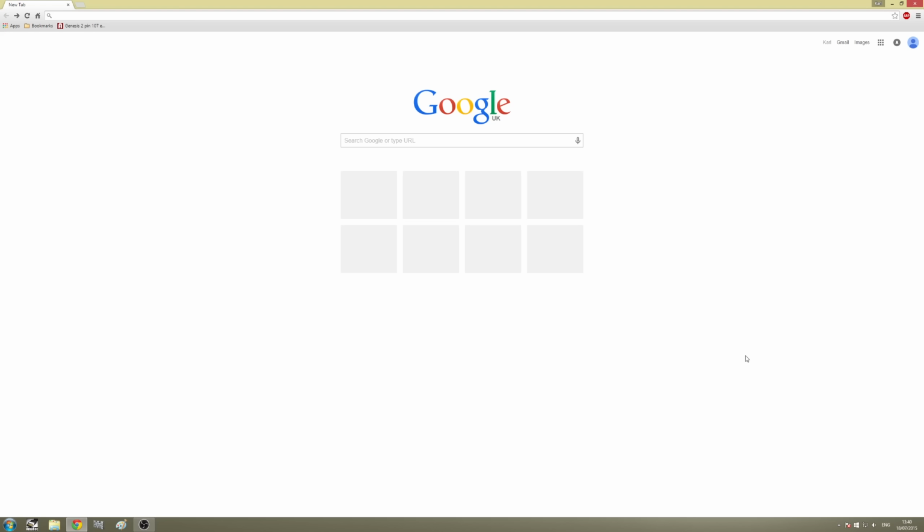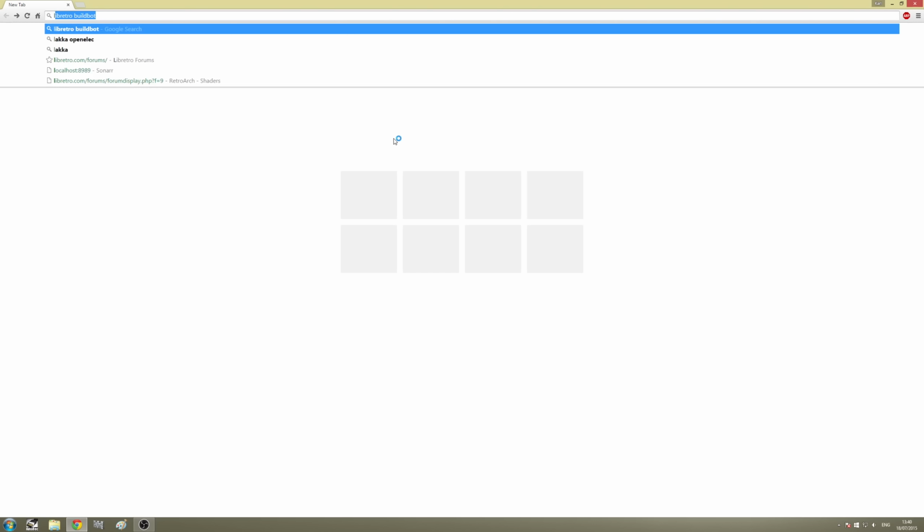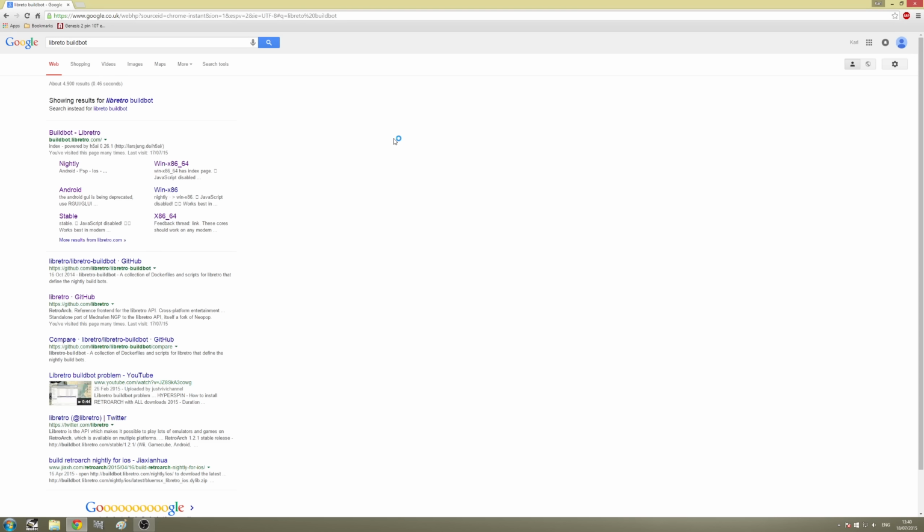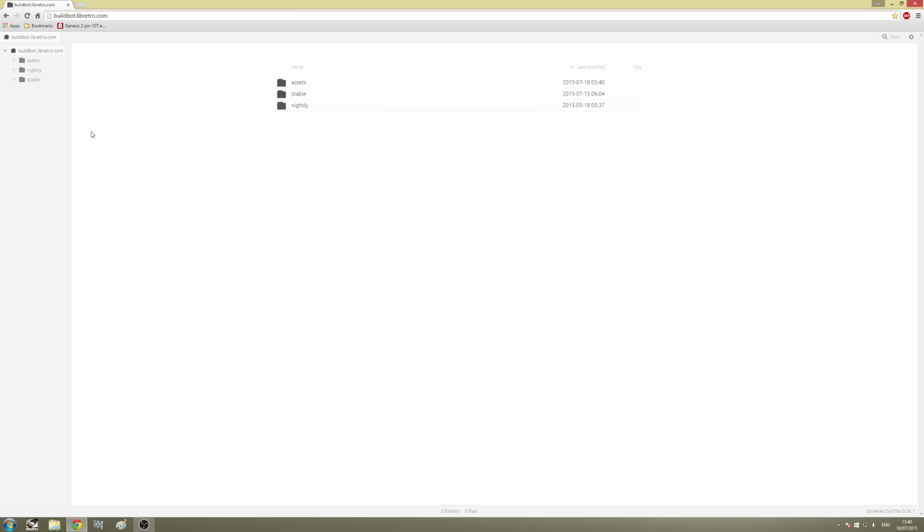Because whilst RetroArch is really good, currently it's not the most user friendly program to get up and running. So if we go to Google, and type in libretro buildbot, and click return, it should be the first hit Google finds. If we click on that, we're brought into this system here where we have stable releases and nightly releases. I recommend getting the nightly releases because they're going to be the most up-to-date versions.